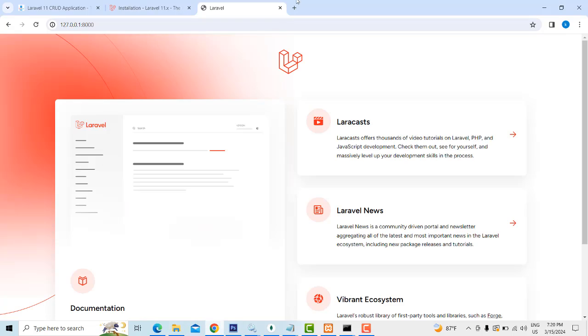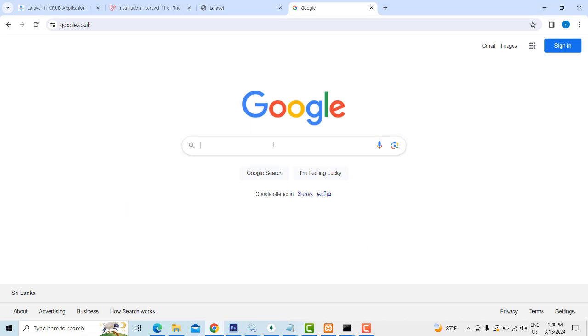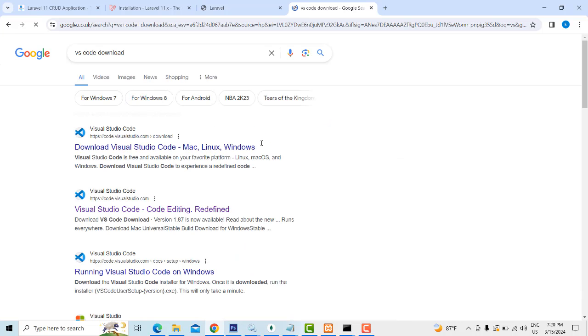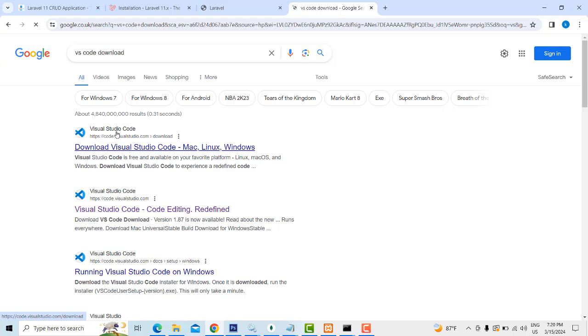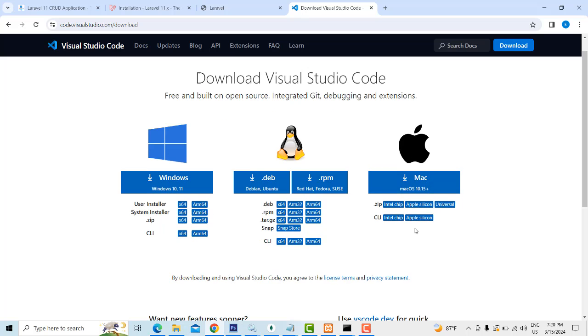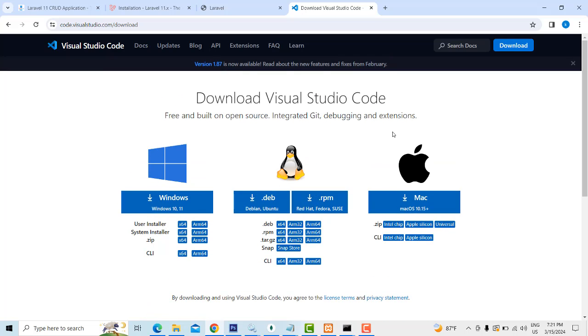If you have not installed the VS Code editor on your machine yet, you have to go to Google and type VS Code download. Click on this link and download the version for your operating system. If you use Windows, you can click on this option. If it is Mac, click on this option. If it is Linux, you can click on that option, download the VS Code editor on your machine, and install it.